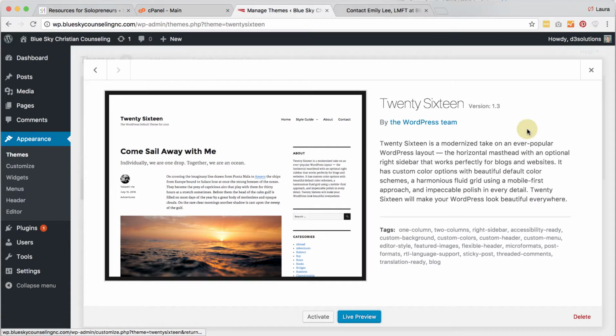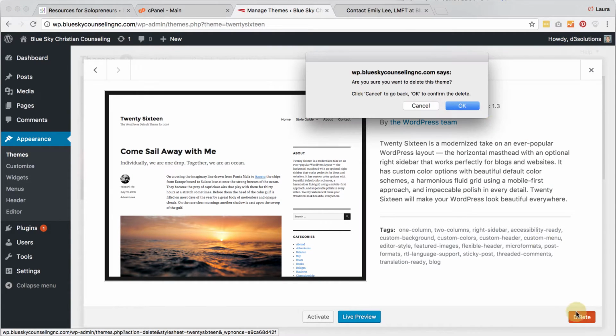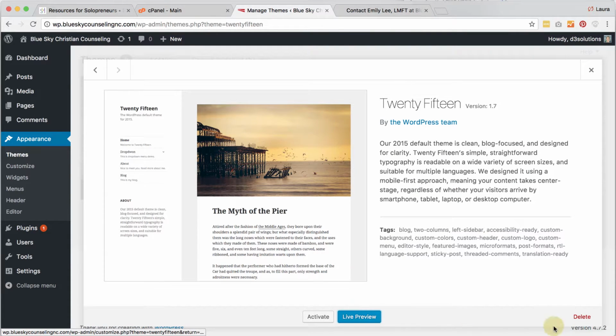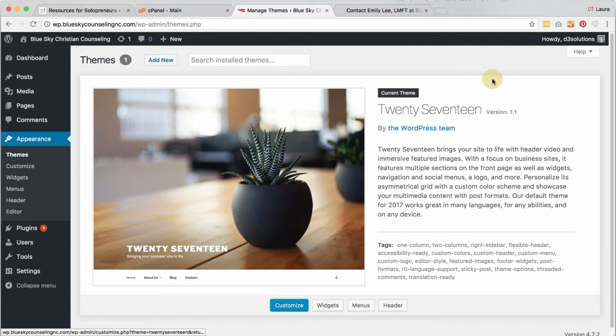I also like to go through, click on them, and delete these older ones because I'm not going to use them. And anything you can do to minimize the number of security holes there might be, for example, the more plugins you have, the more themes you have, the more entry points there are into WordPress, the worse it is for security. So I always delete the ones I'm not using. I'm not going to delete the one that's actually active at this point. I might delete it after I go ahead and install the theme I'm going to install.